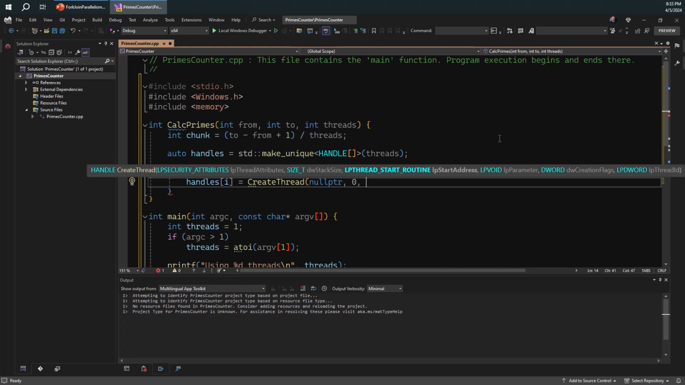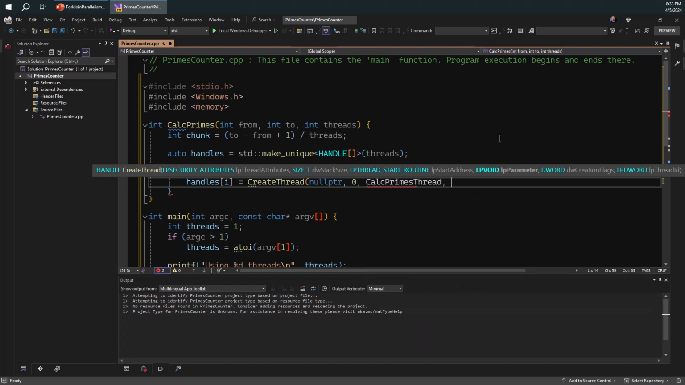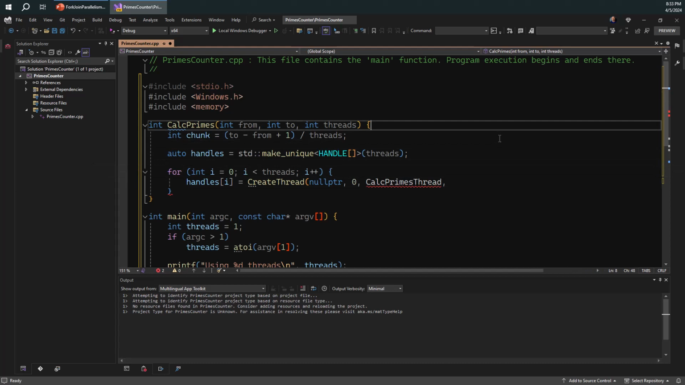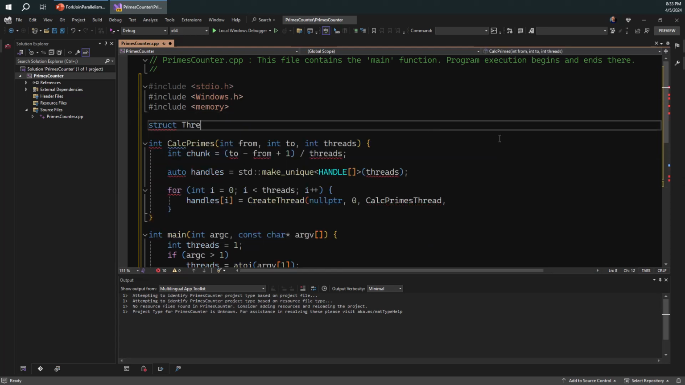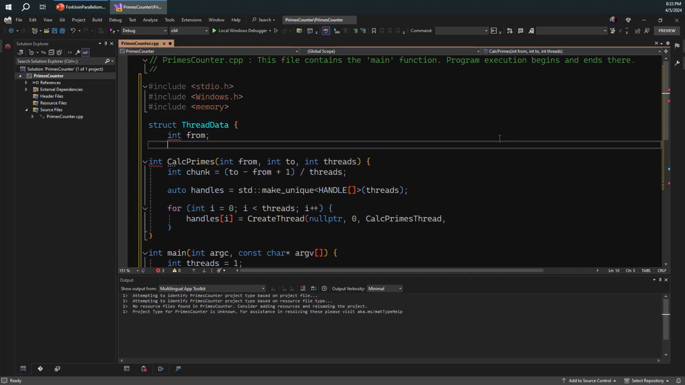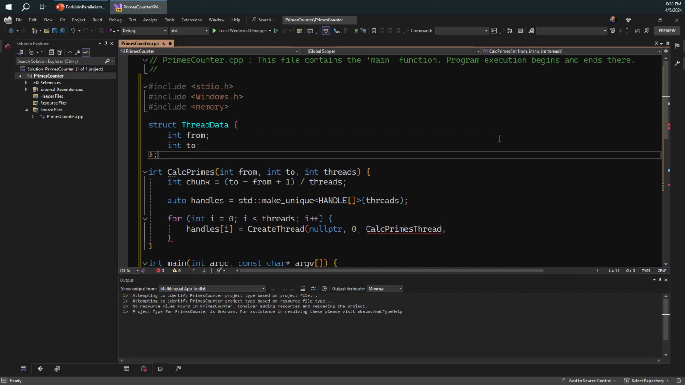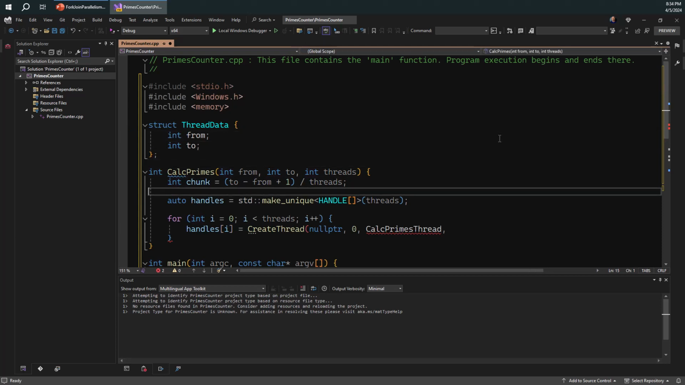So let's call that calc primes thread. So that's going to be our function, which we have yet to write. And then we need to provide some data to the thread, and that data should include the from and to values to work with. So since we can only provide one pointer, we'll have to define a struct called thread data or something that has this from and to as part of its data. So we'll have to create a few instances of those based on number of threads and then fill each one appropriately before creating the actual thread.